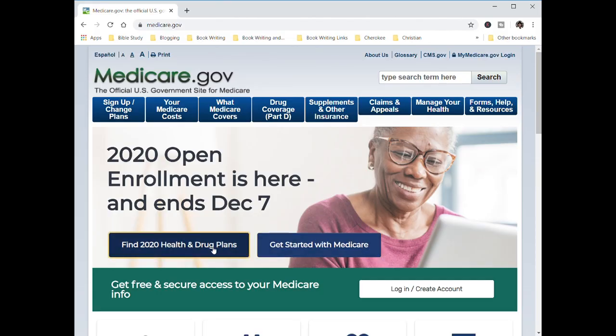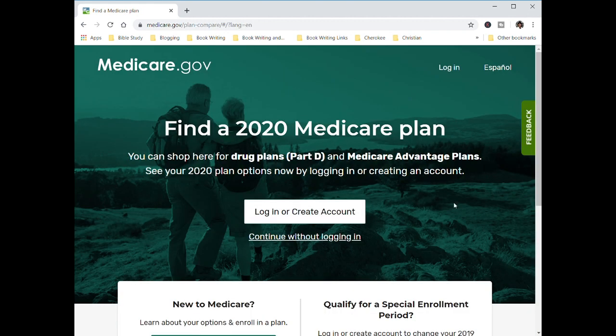So let's begin. First we go to Medicare.gov and we click on the Find 2020 Health and Drug Plans. The next screen takes you to where you can either log in if you've used the system in the past, create a new account if this is your first time using it, or you can continue without logging in just to look around.